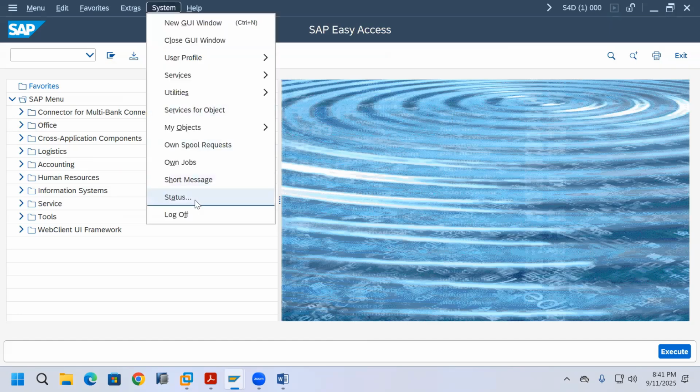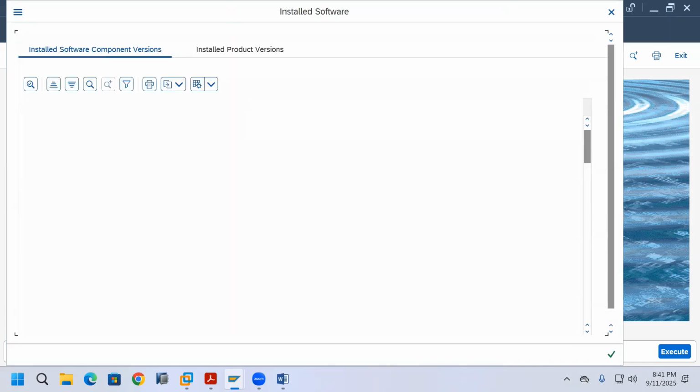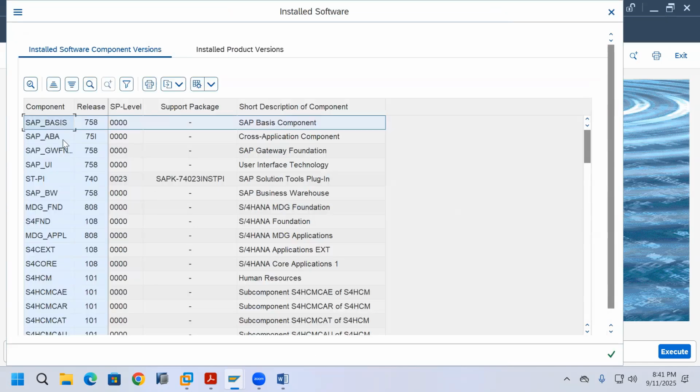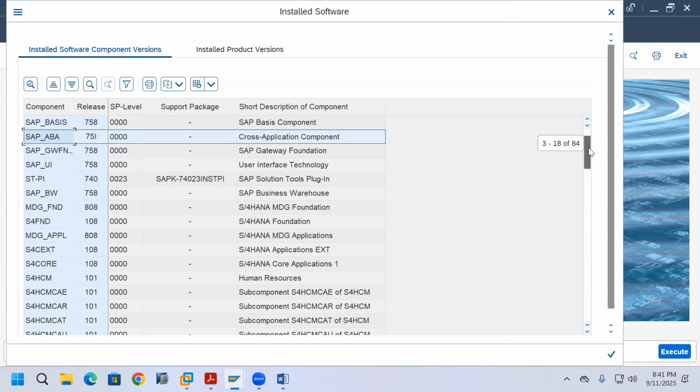Here, we go to System Status. Here SAP_BASIS, SAP_ABA. These are all installed software components. There are 84 software components in the system after installing SAP S/4HANA 2023. Of these, two software components are very, very important: SAP_BASIS and SAP_ABA.